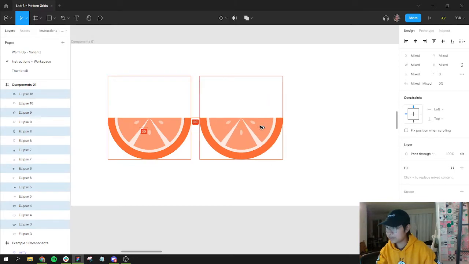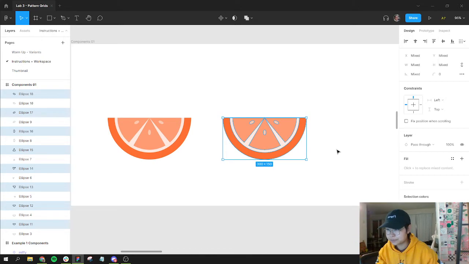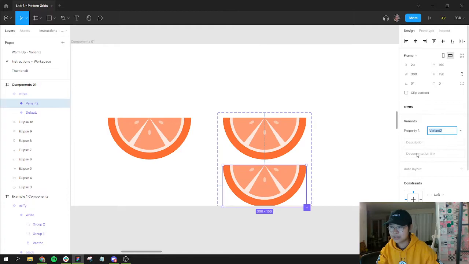I'm going to make a copy of it by holding Alt and dragging. And that shortcut for outline stroke is Control-Shift-O, Command-Shift-O if you're on a Mac. I'm going to do that, and it's going to outline it. I'm going to take this, and I'm going to make it a component and call it citrus. So with that, I'm going to go ahead and add a variant. And that's going to move it right there.